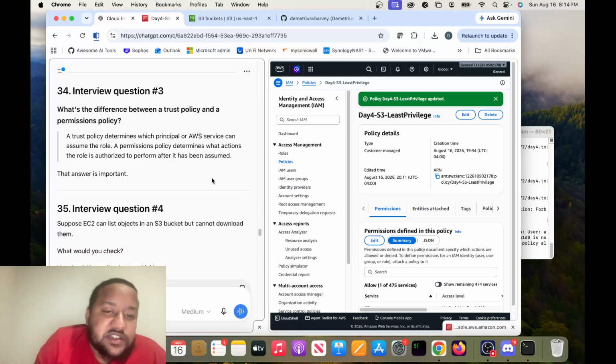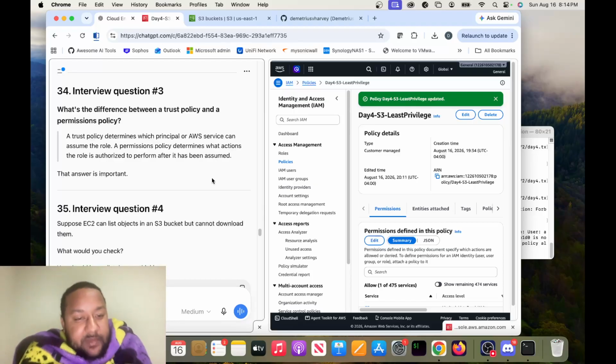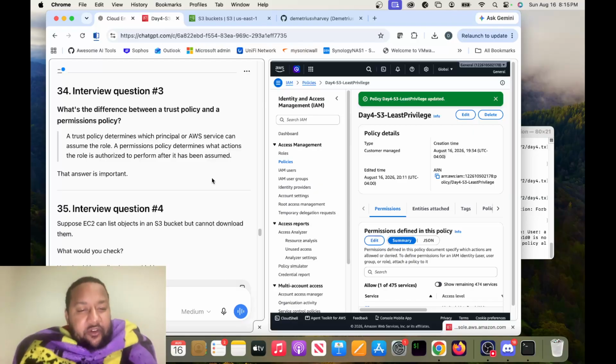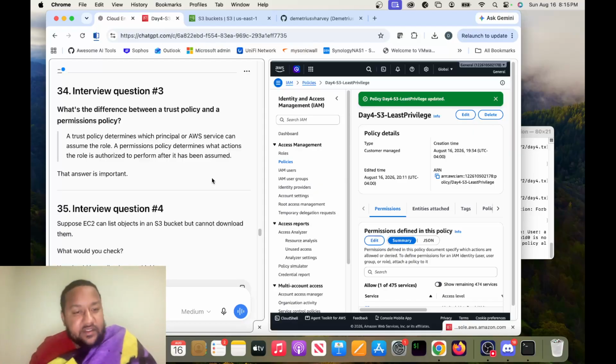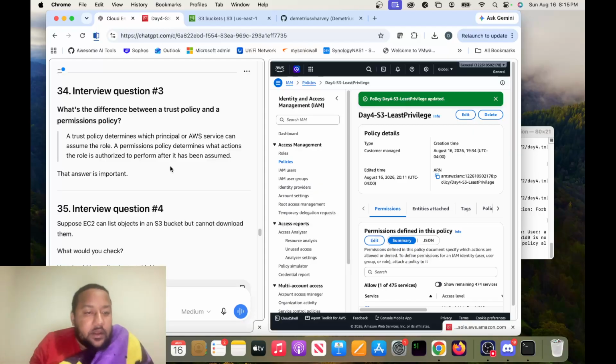So the trust policy determines which principal or AWS services can assume the role: S3, EC2, what can assume it. But the permissions policy determines exactly what actions the role is authorized to perform after it has been assumed. So the trust policy applies to the instance or the principal or the AWS service, and then the permissions policy lets you know exactly what that role can do.